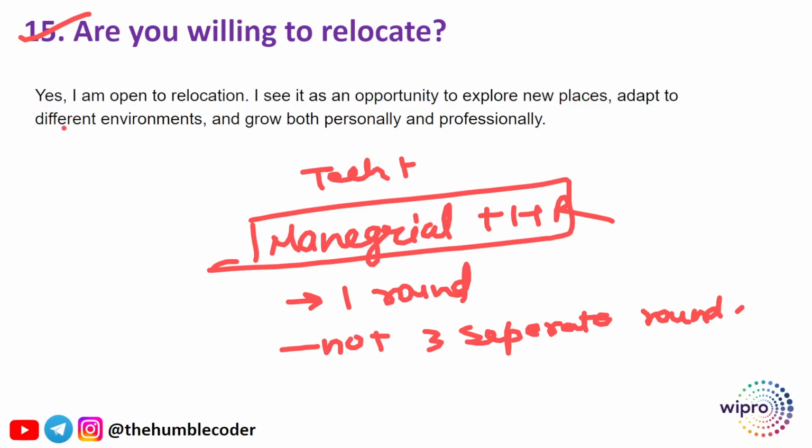So what you can answer to this question, are you willing to relocate? You have to answer always yes, obviously. So: yes, I am open to relocation. I see it as an opportunity to explore new places, adapt to different environments, and grow both professionally and personally. Because this question is just to check your mindset. Are you even ready to work for the company, and are you flexible to work in the way in which they are asking? So you should always say yes to these kinds of questions. No one is going to ask you to relocate right now itself.